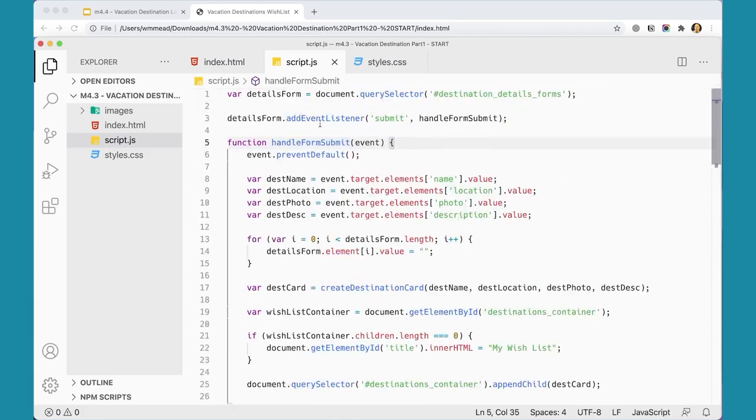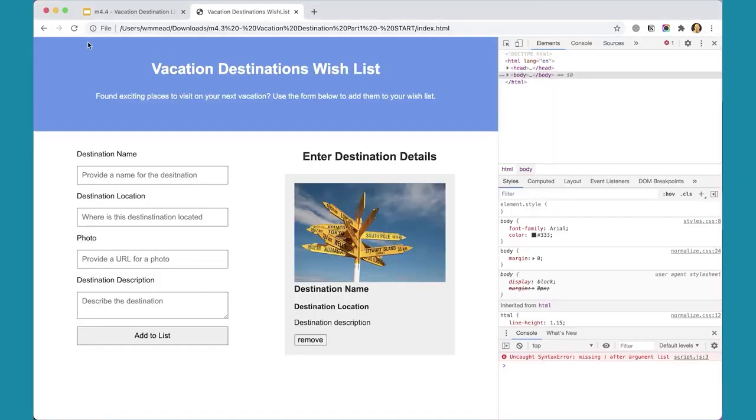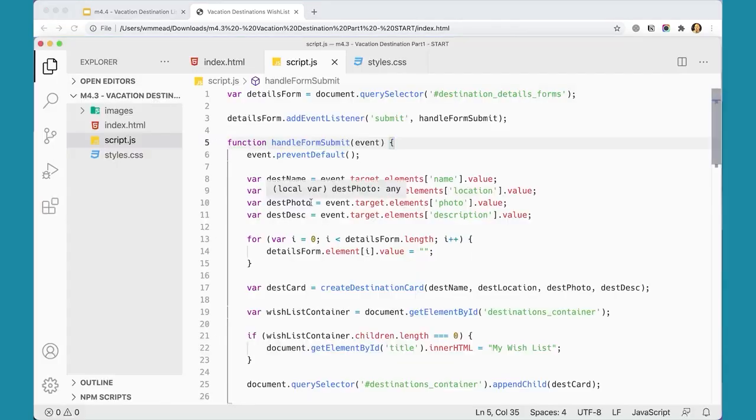But let's see now if it actually works. If I come over here and refresh this thing, and I still have an error. Cannot read property of null on line 3. Let's see, what else do I have here on line 3? Handle form submit.